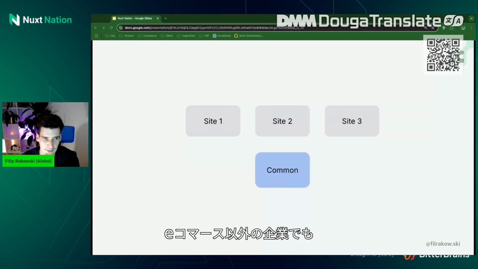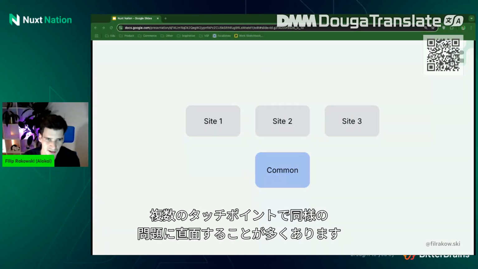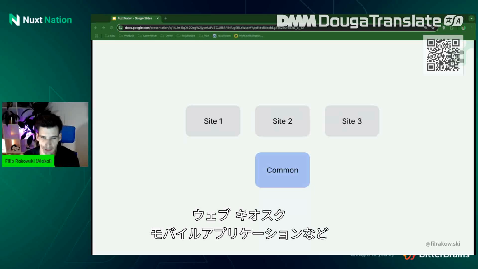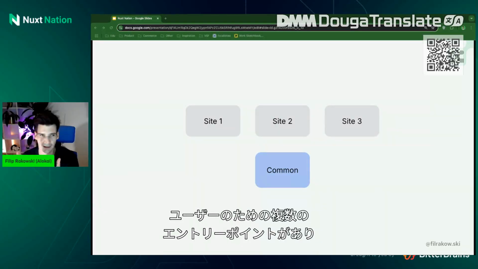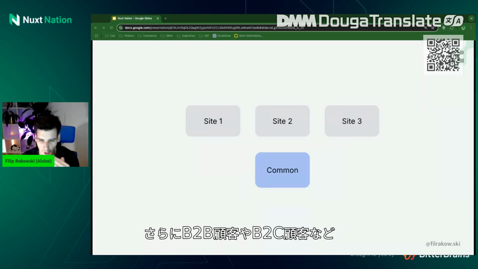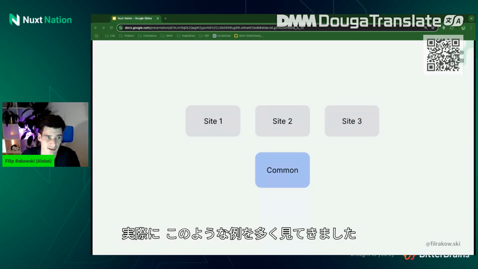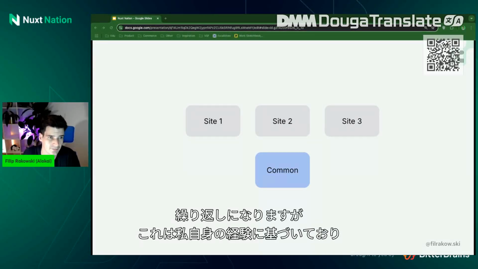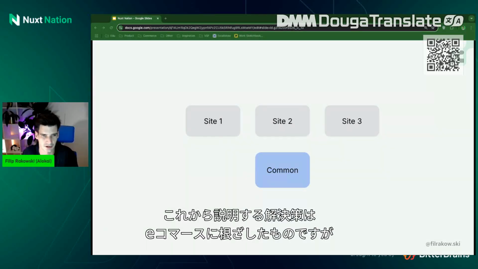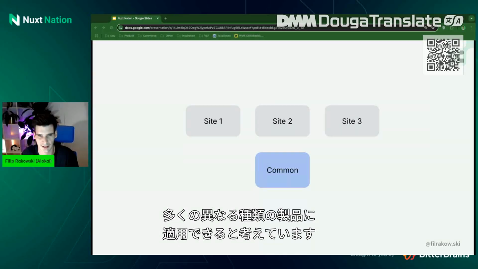Very often companies outside of e-commerce face similar issues with multiple touch points, so multiple entry points for the user, like applications for web, a kiosk, mobile applications, maybe some portals for different kinds of customers, like a B2B customer, a B2C customer. I've seen a lot of things like that, really. And again, this is based on my own experiences, and the solution to the problem I will be outlining is rooted in e-commerce, but I think it is applicable to a lot of different kinds of products.